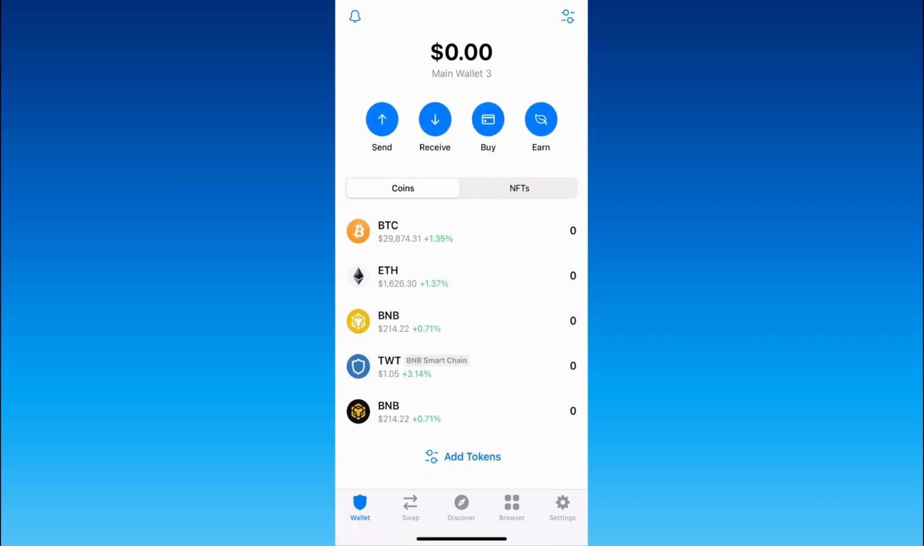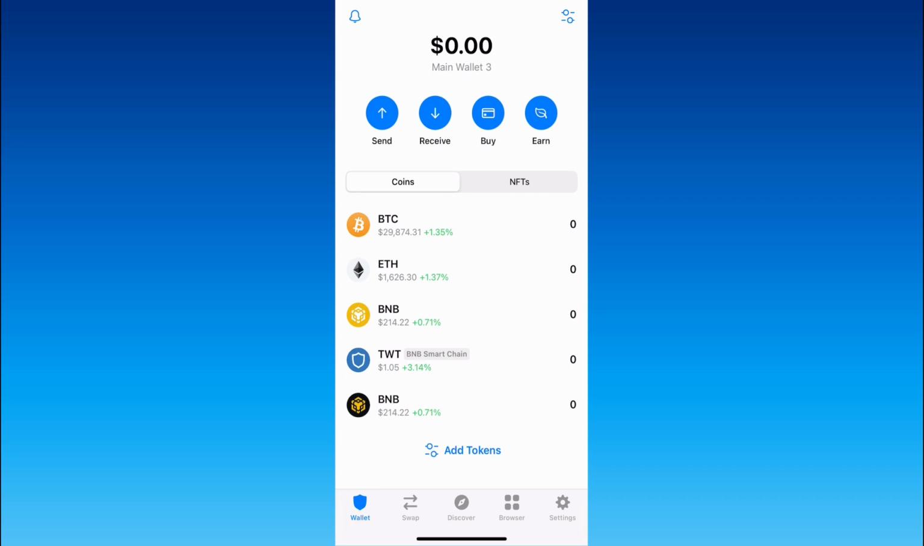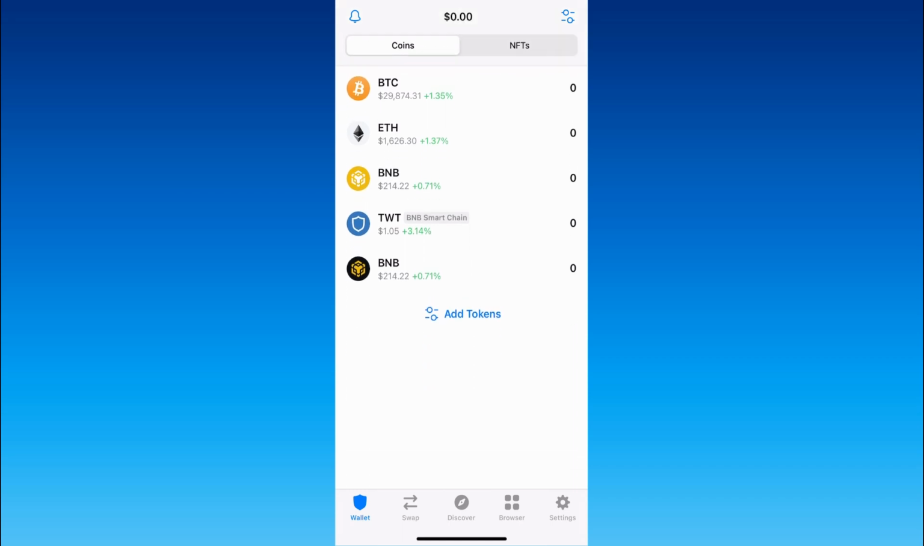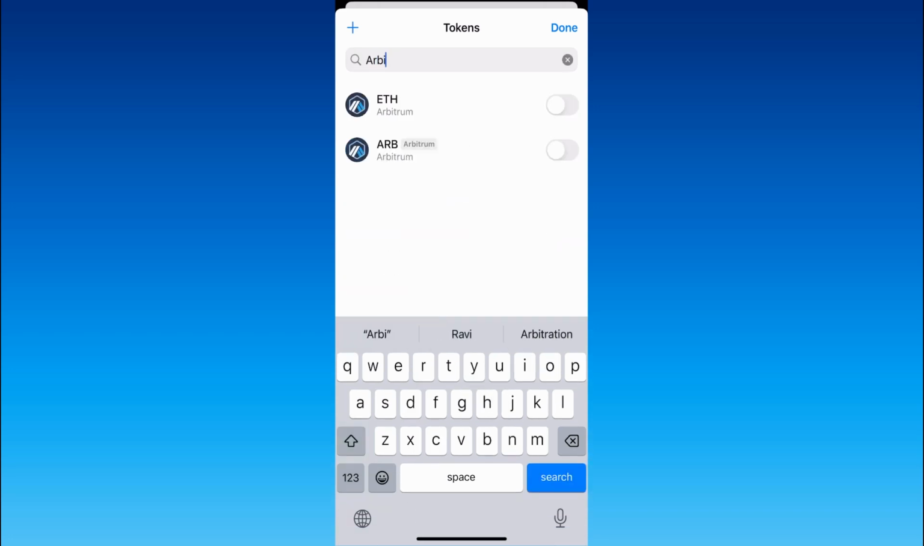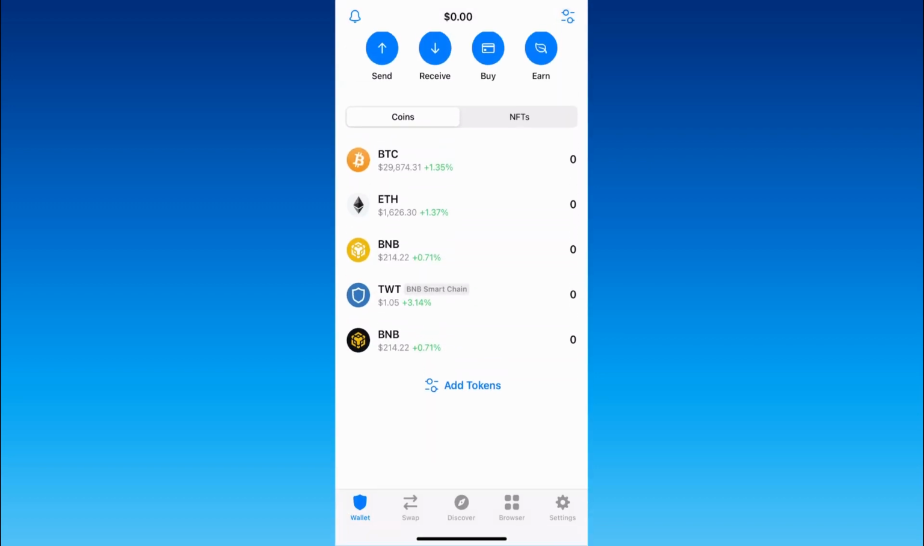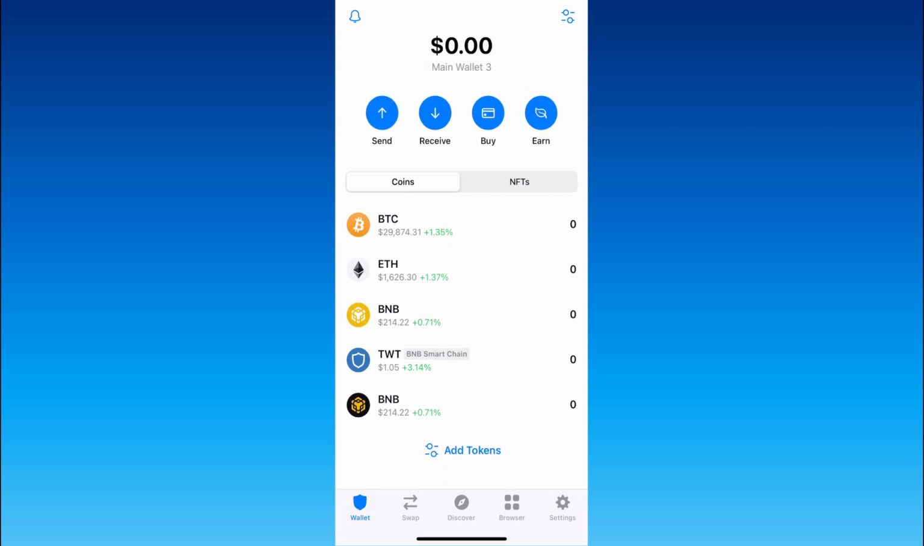And let's imagine that I need to add, for example, Arbitrum crypto to my account. The first method to do that is just to scroll the main page, click on button Add Tokens, then write Arbitrum, and simply add this crypto to my wallet. But some coins you can't find and add in the search bar. So now I'm going to show you 100% working method on how to add any crypto to Trust Wallet app.